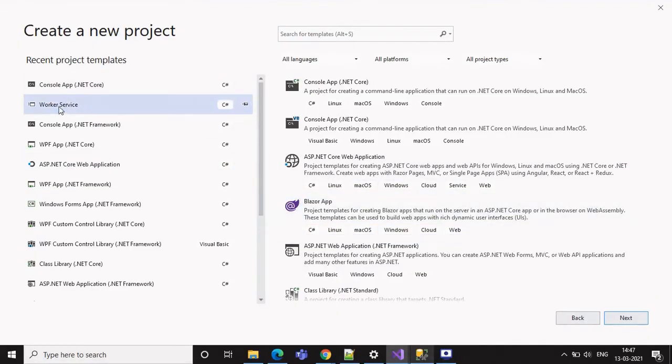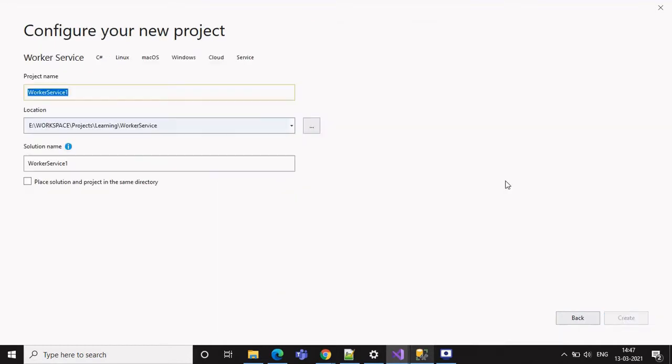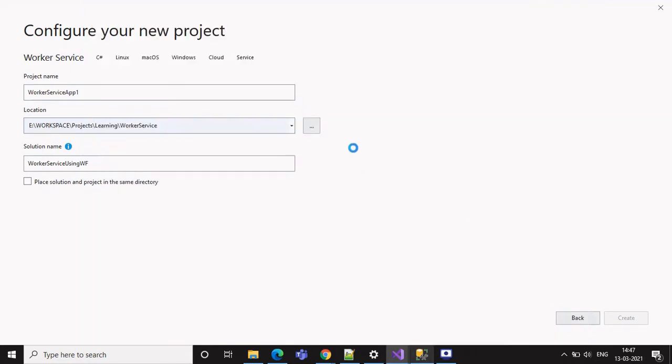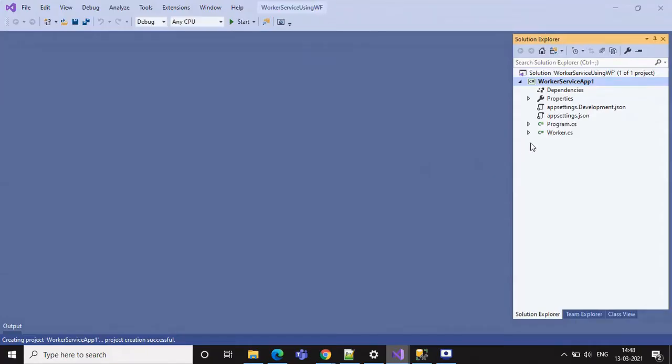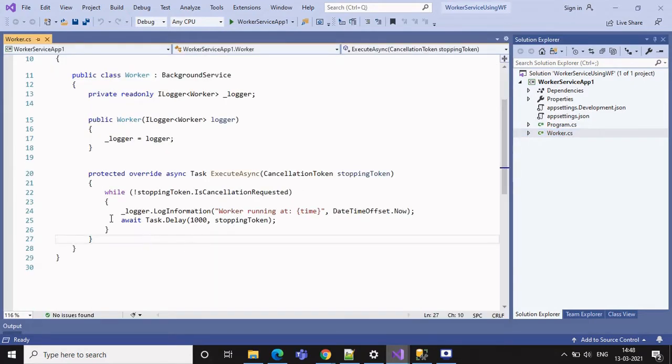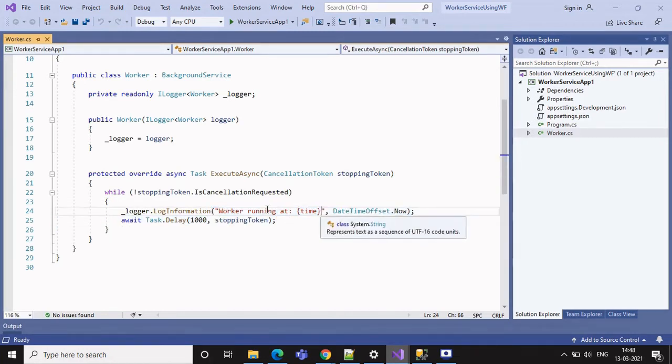So let's create a worker service project. We'll give the name as WorkerServiceUsingEF. It will ask for the project, so let's use Worker Service and we'll create the project. So it got created. We'll get the default template, which has a log that runs the worker, printing a log saying worker running at time.